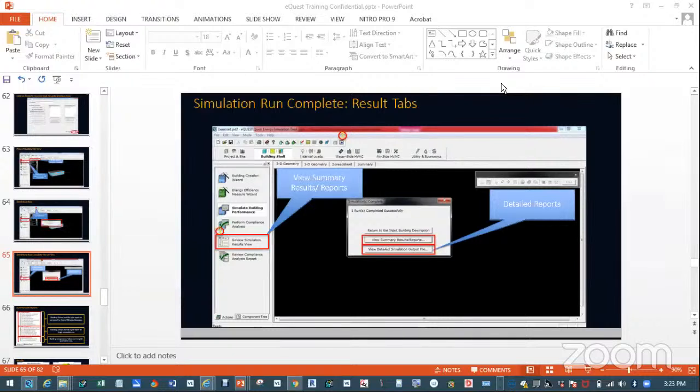So any other doubt? We have completed the basic modeling of a building using the schematic design wizard and detailed edit mode. We also have one more tab, the energy efficiency measure wizard, through which you can do energy efficiency calculations. For example, you want to compare between your base case and proposed case, so that a comparative study can be done.